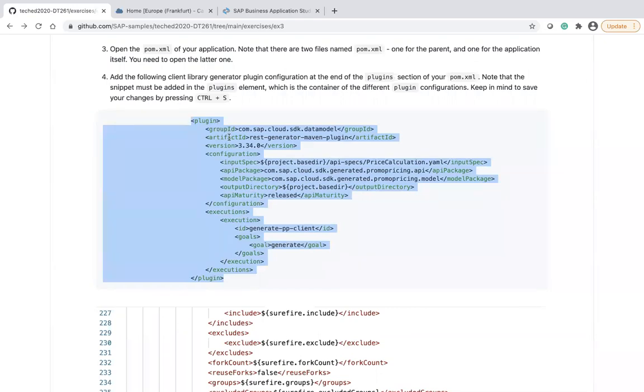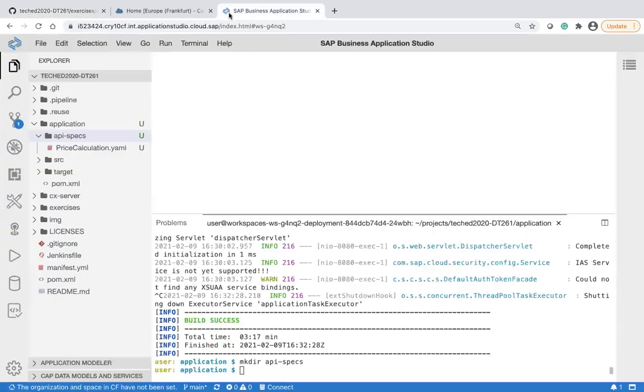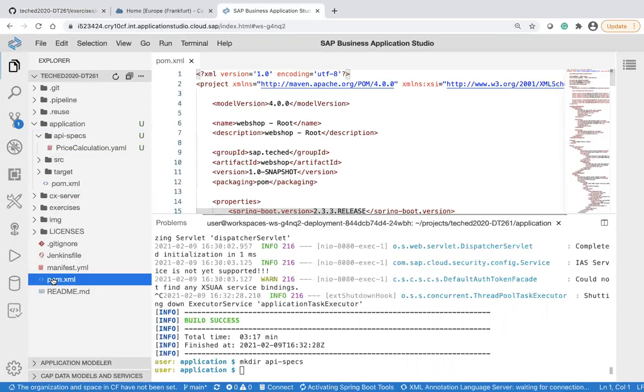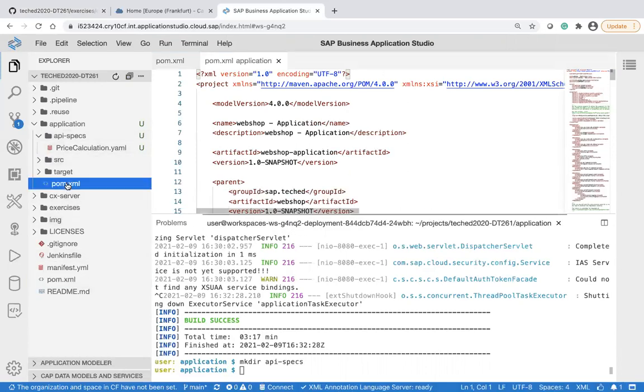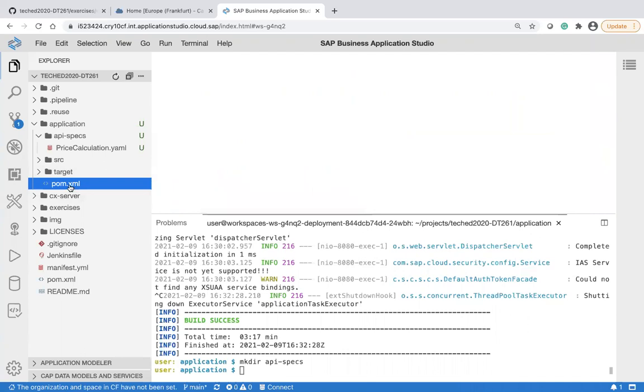Now it needs to be copied into a pom.xml. If you are already experienced with Maven, you will probably never confuse the two pom.xml files here. You see that I have one here at the main level and one here in the application directory. If you are new to Java development and Maven, you need to find the right one. In this case, it's the one in application. It's the Java one.